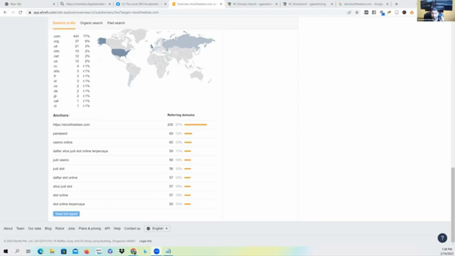If the website is about stock freebies, I want to see anchor text like stock freebies, like this. I have no idea what this is. I don't want to see casino. Anything with casino, Viagra, porn, pharmaceutical is all spammy. Anything to do with foreign, if it's 1 or 2 foreign, it's okay. But like 59 foreign stuff, I want to stay away, right?